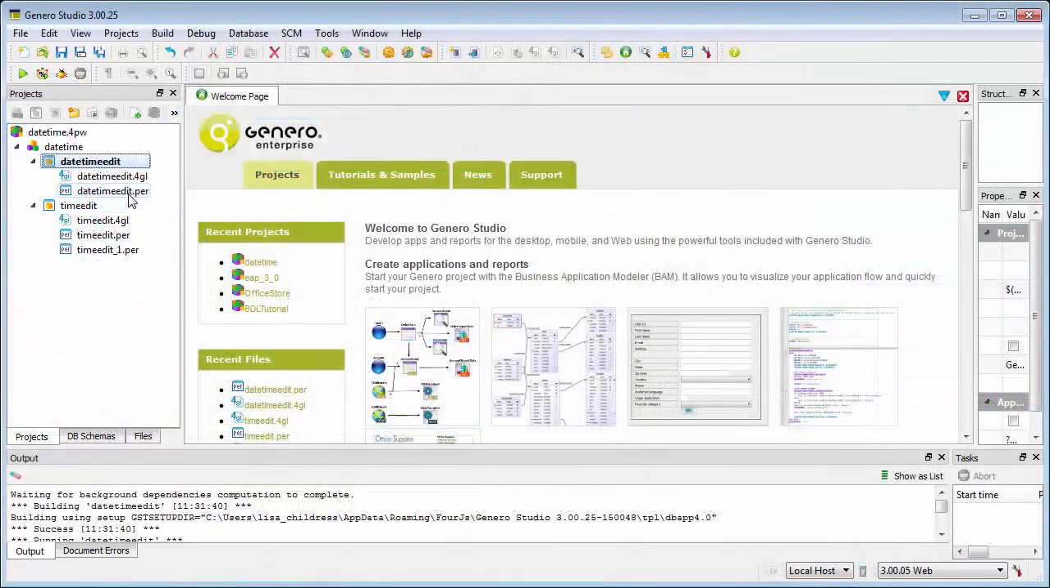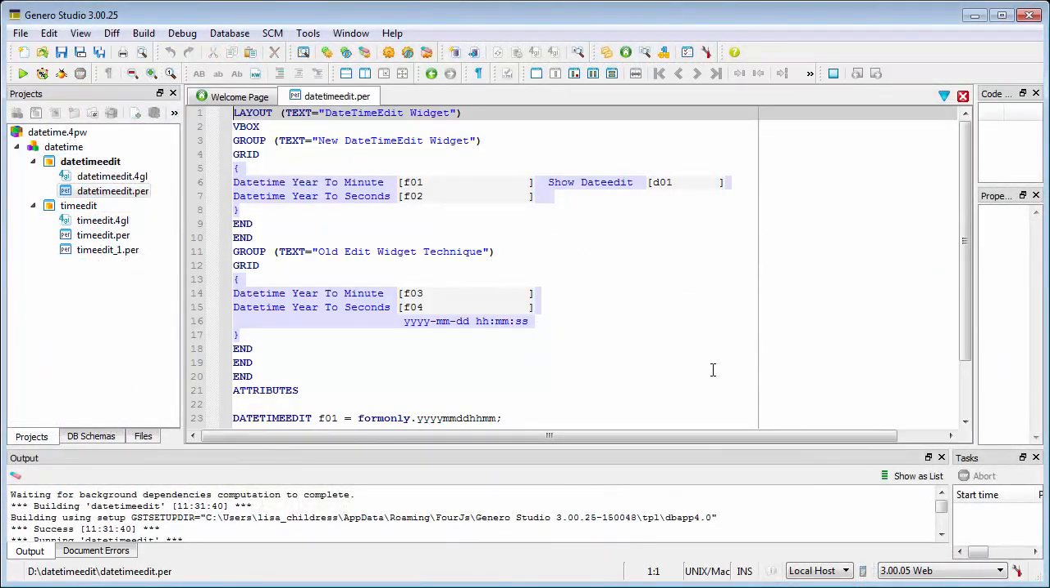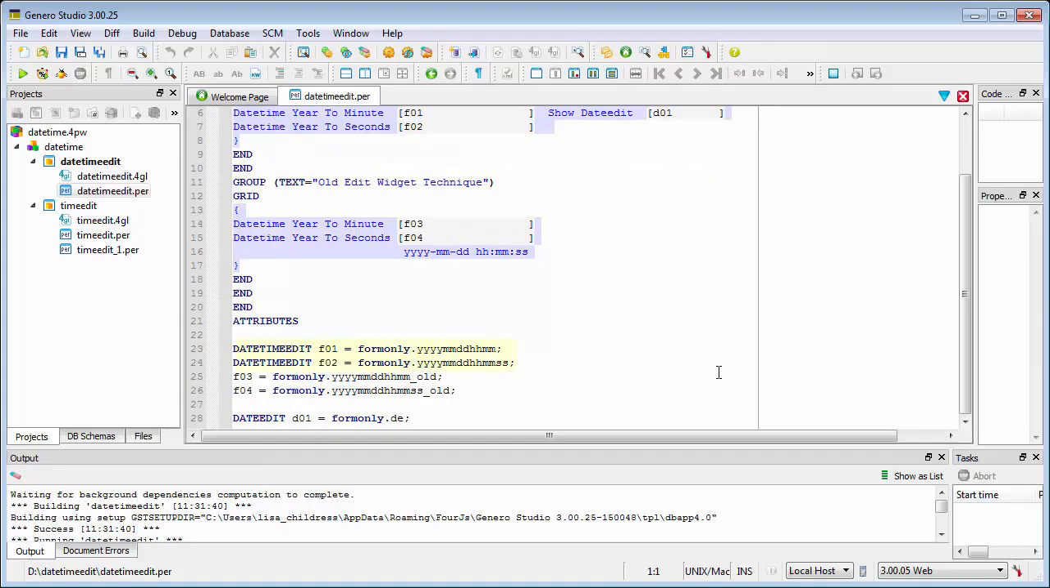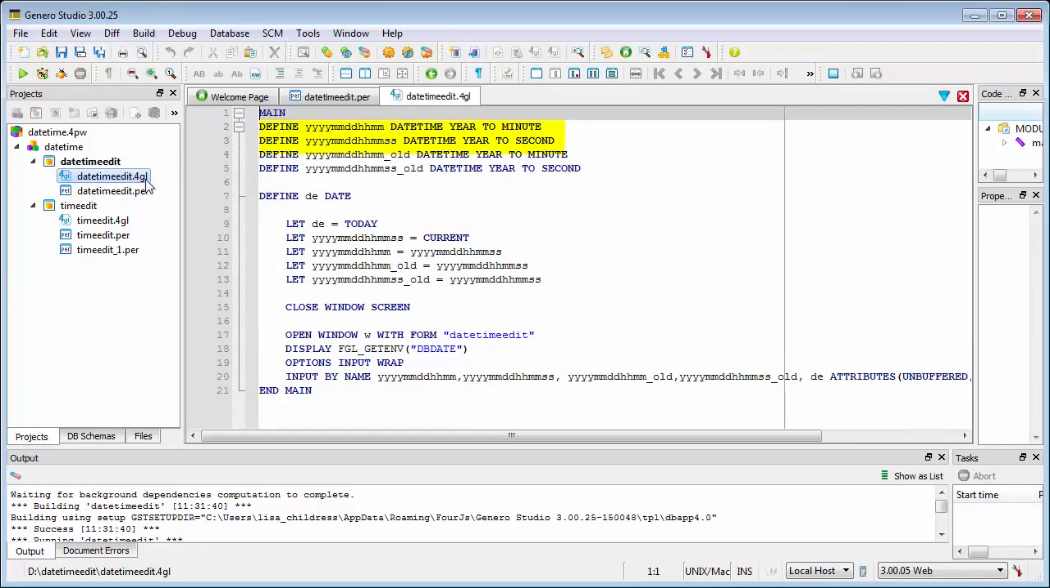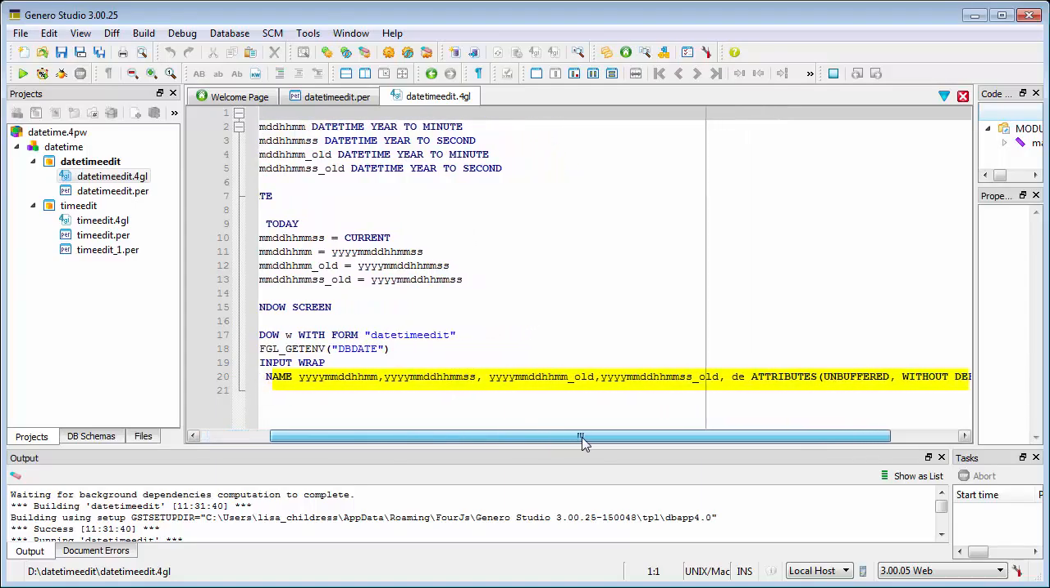To use the Date Time Edit item type, define the form field as a Date Time Edit widget in your form, and define an item tag with enough positions to display the date with the precision you want. In your application, define a date time year to minute or date time year to second program variable to store the field value and define the input length. Specify the field in an input as you see in this example.